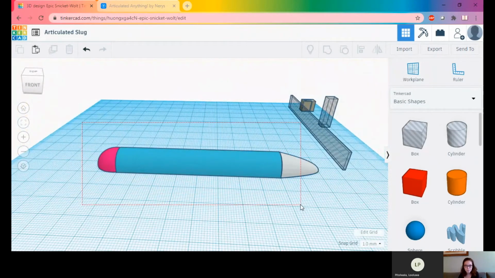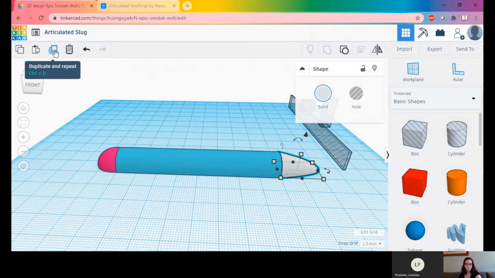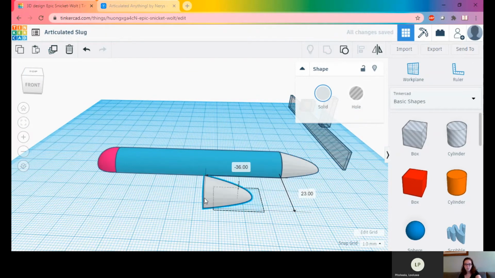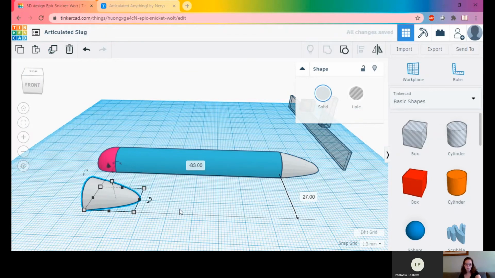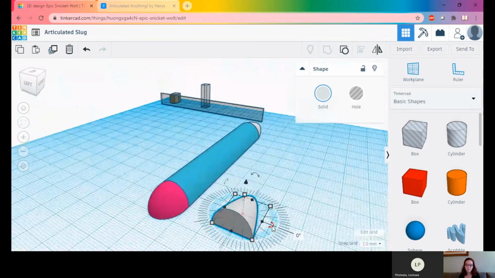So once I have those three shapes together, I'm going to click and drag to select all of them, and again this align button. We're going to center them this way though. And then I'm going to choose my half paraboloid here, and I'm going to press duplicate. Or you can also use Control C and Control V on your keyboard, just like in any other program that lets you copy and paste.